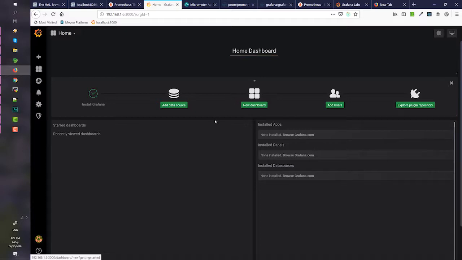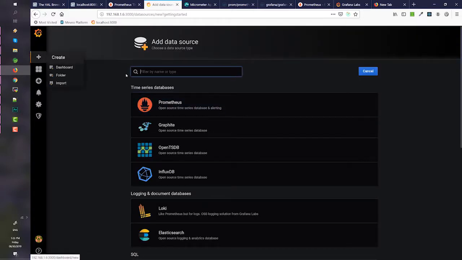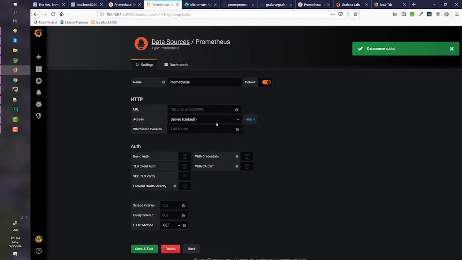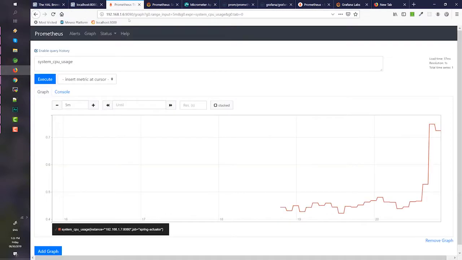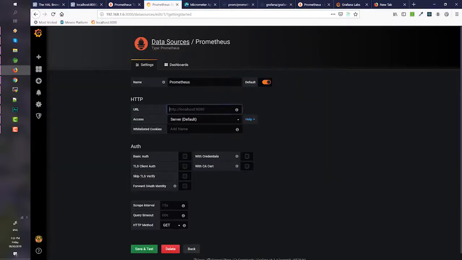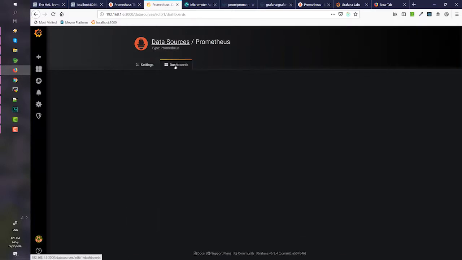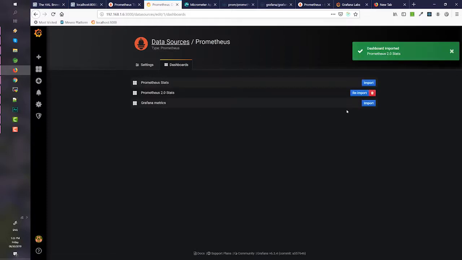Inside Grafana, we have this interface. For Grafana to be able to use the metrics from Prometheus, we need to add it as a data source. So add a data source, select Prometheus, and provide the server address where Prometheus is running, which is this one. Paste it here, and that should be enough. After that, click the dashboards tab and import the Prometheus 2.0 stats.